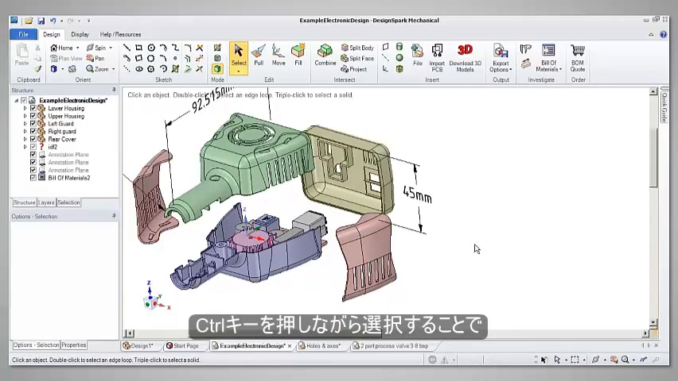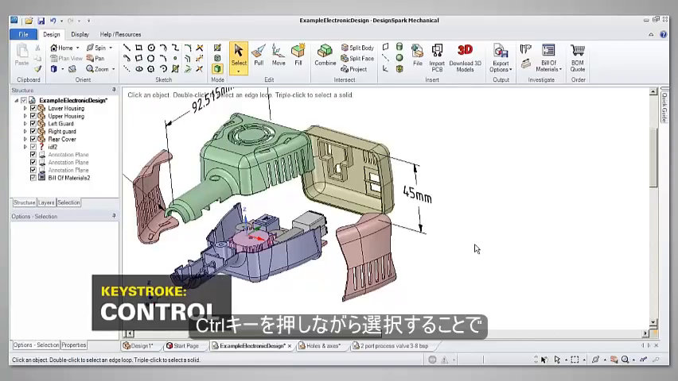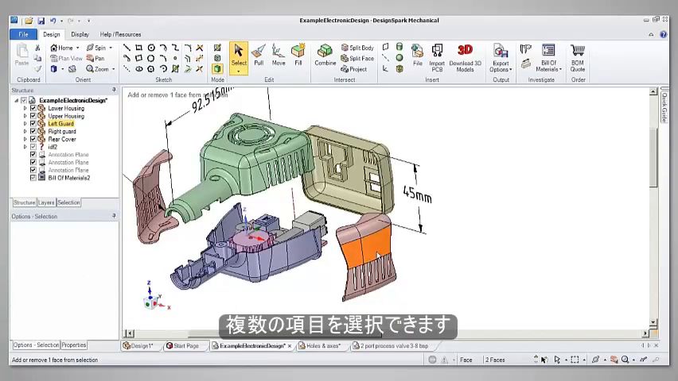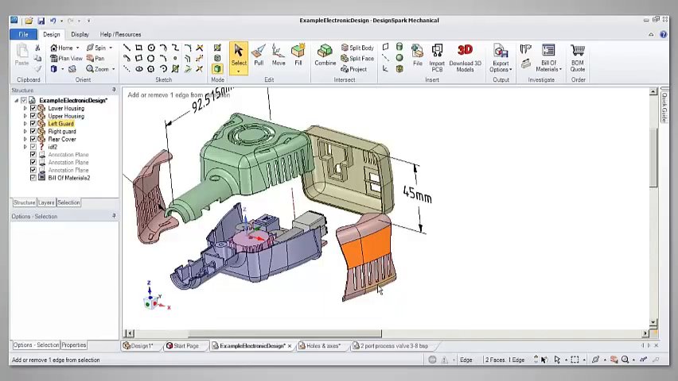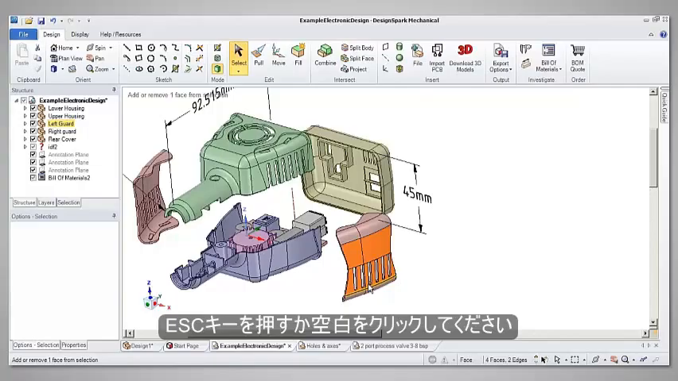In line with other applications, the Control key can be held down to multiple select or deselect items. Deselecting all can be quickly achieved by either clicking in white space or pressing the Escape key.